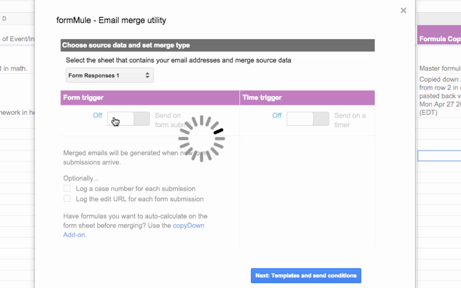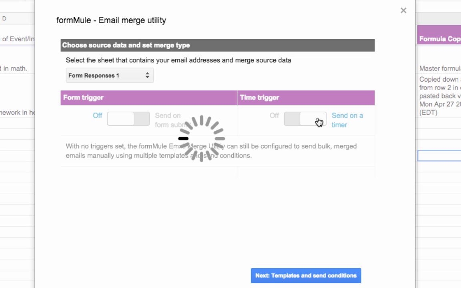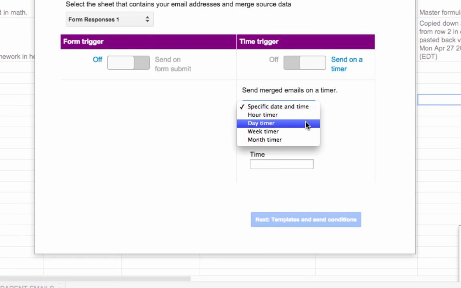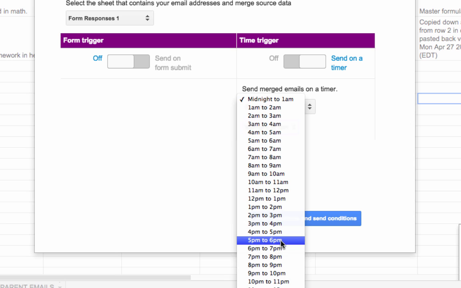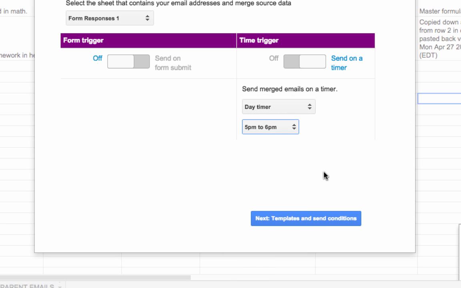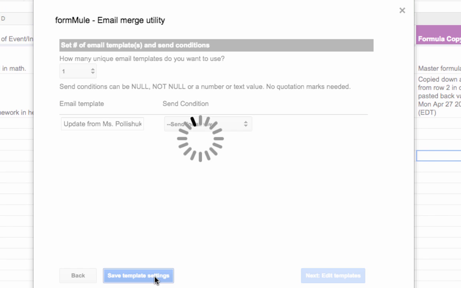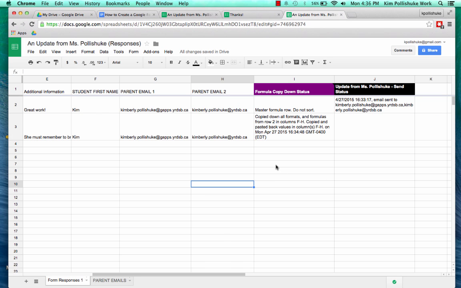The other option you have, which I think might be a better one when you're dealing with emailing parents about a child's day, is a timed trigger. If you turn this one on, you can set a specific date and time. And I would use a day timer. And I would send them right around dinner time, 5 to 6 p.m. That gives you as the teacher time at the end of the day to decide whether or not you want to send every message home. And that gives the parent time to receive the email, hopefully at dinner time when their kids are with them. And everything else stays the same, so you can actually just save everything and close it. So now that won't run until 5 to 6 p.m. tonight.